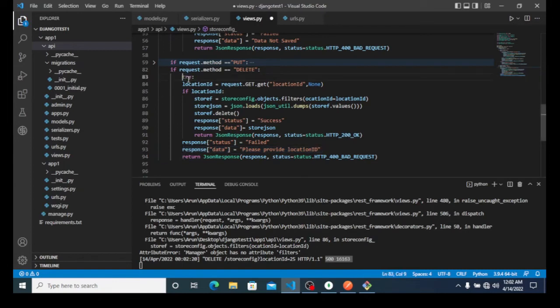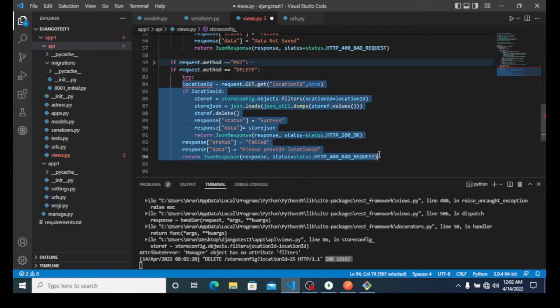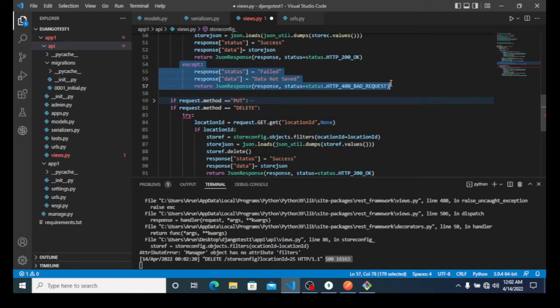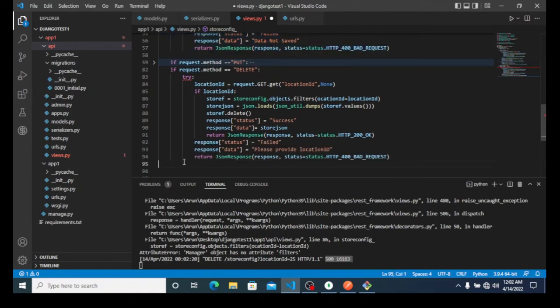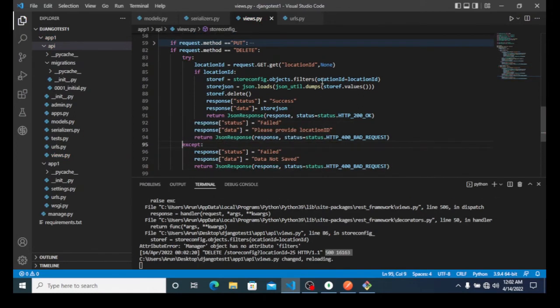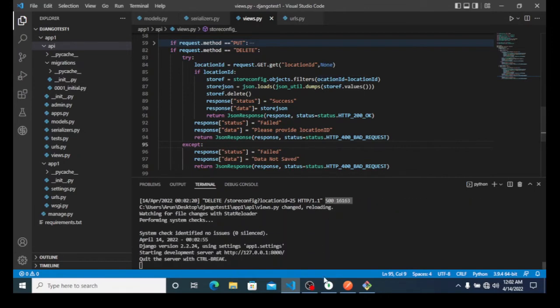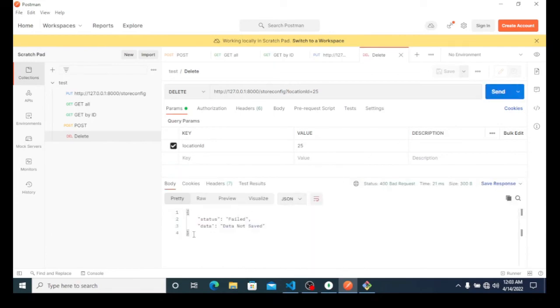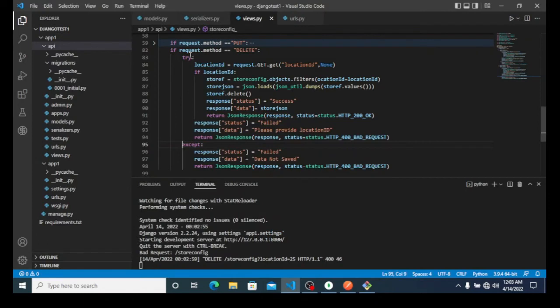So by using try except block, let's say for example, let us move all of this into the try block and let us copy this except, let us paste it. So now what will happen is, the same mistake I have done again, but now we have the try except block. Now let us try to send again. As you can see, it will be throwing an error message instead of a 500 server error. So that's why I am using the try except block.